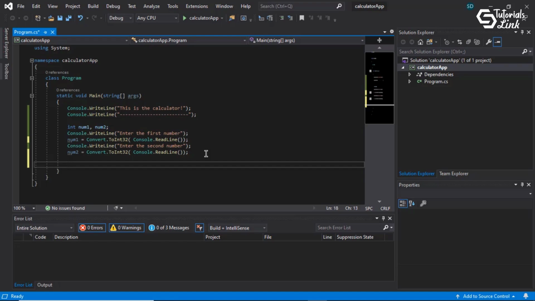Fine. So next is we have to give the user the options. So we have to write the options. Let's write the option. Select any options from the below. Cool.